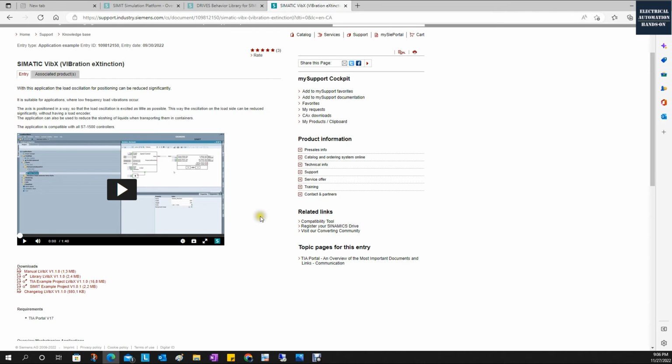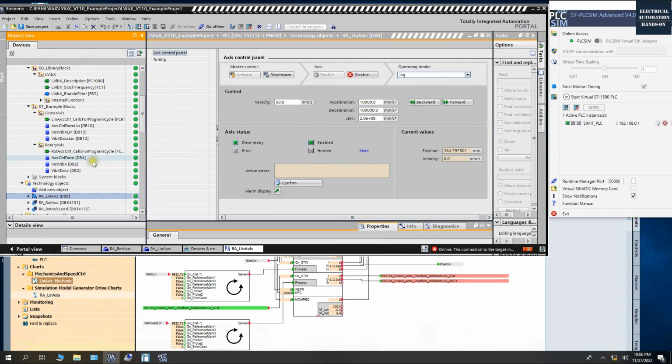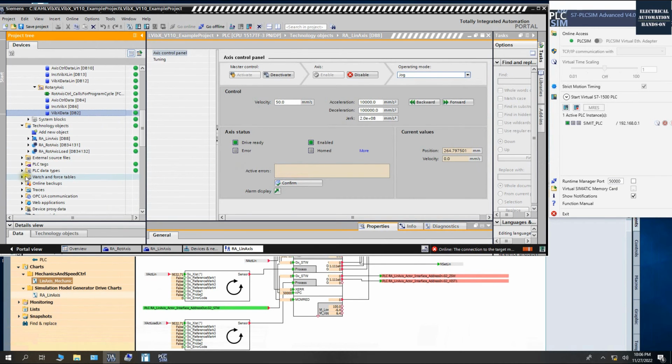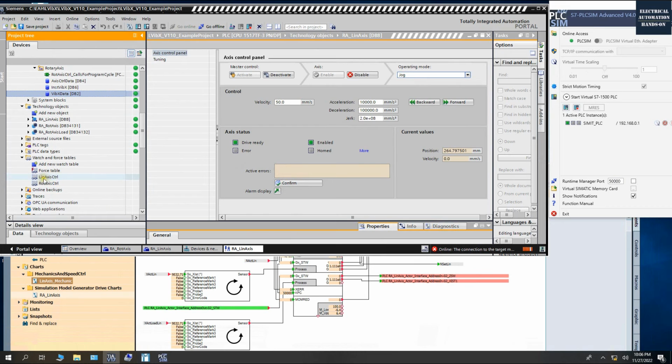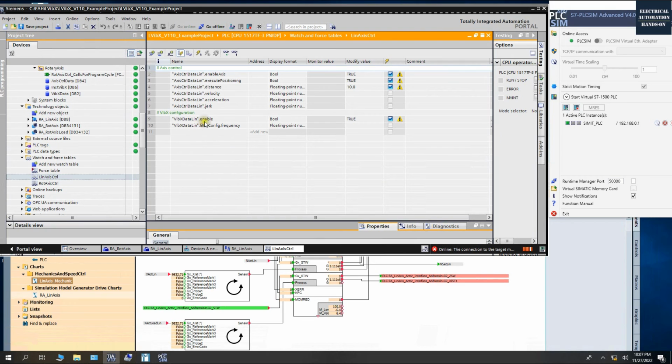Now let me show how we can implement this, which is very simple. If we go to this watch list, I'm using this linear axis here. You will find one important variable that I named VibX, this configuration enable. By default, the system is not enabled. That means this is your typical case without using this feature. But once you turn this enable to true, the oscillation cancellation will be enabled.